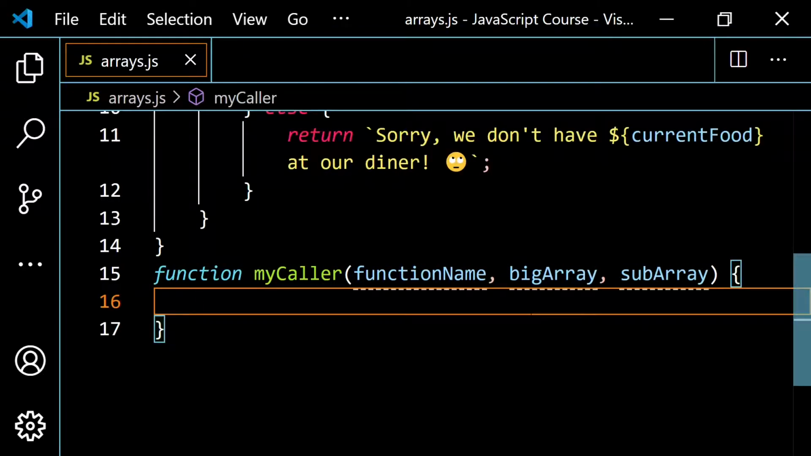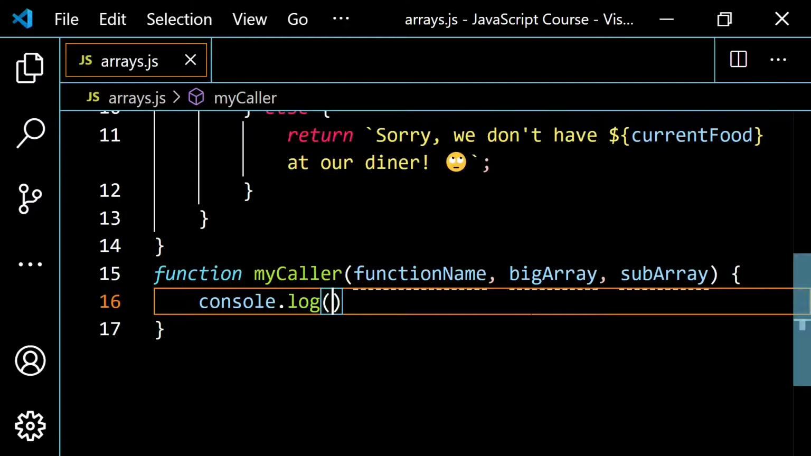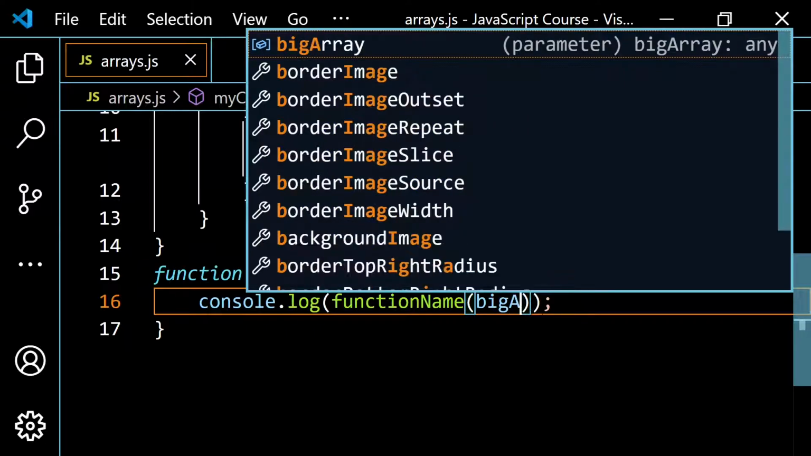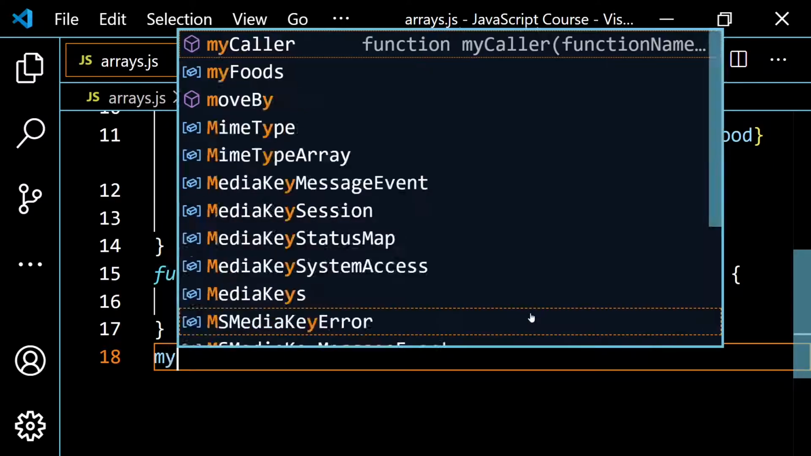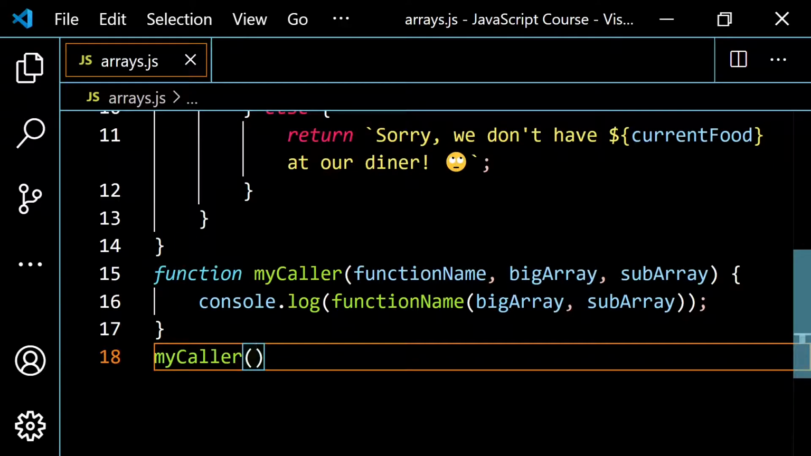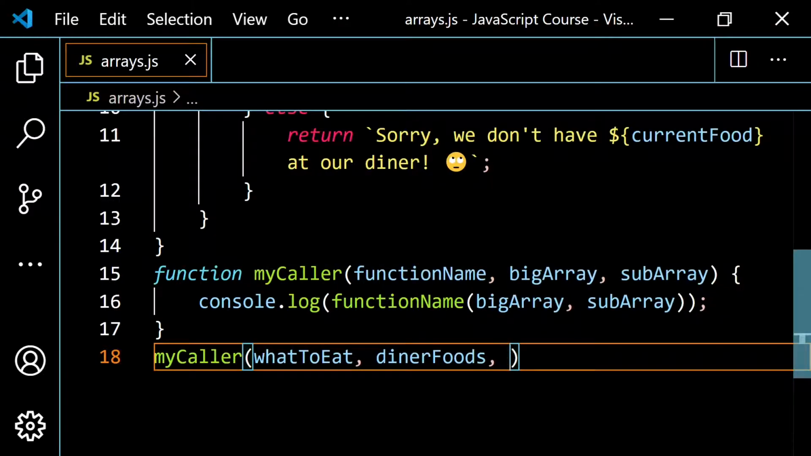And right now, let's keep it really, really simple. I'm not going to check for the length or anything like that. I'm just going to console.log. And what I want to console.log is I'm going to call the function, so functionName. I need parentheses to call the function. And I'm going to put in here the bigArray and then the subArray, okay? So let's come down here and I'm going to call myCaller, and I'm going to pass in the function name, which was whatToEat. I'm going to pass in the dinerFoods, which is the bigger array, and then I'm going to pass in myFoods, which was the smaller array.